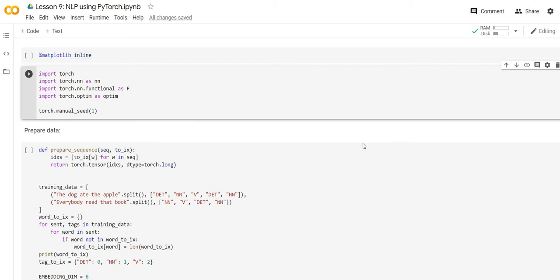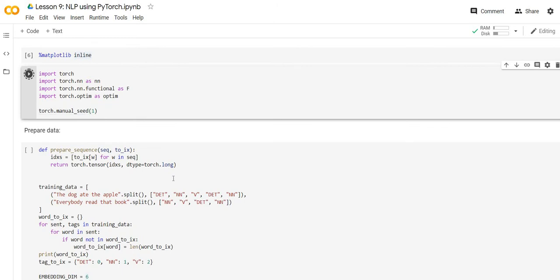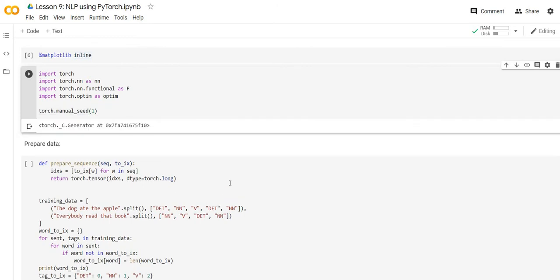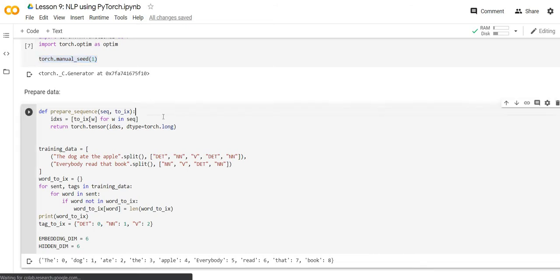So let's move on. Let's begin by executing all of these. These are the standard import functions that we see, and this line of code ensures that you'll be able to reproduce all of my results, so you can follow along with executing this side by side in your Google Colab notebook.